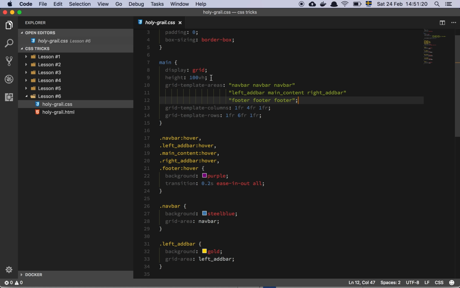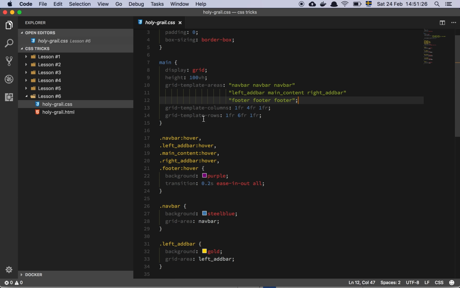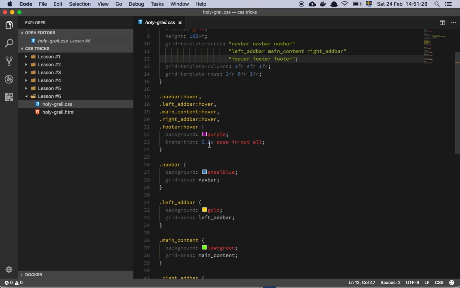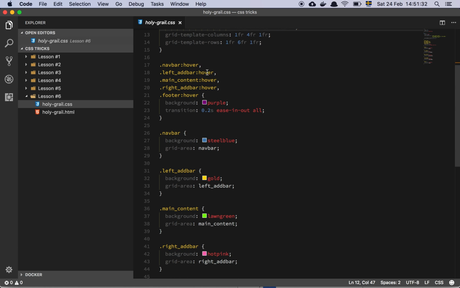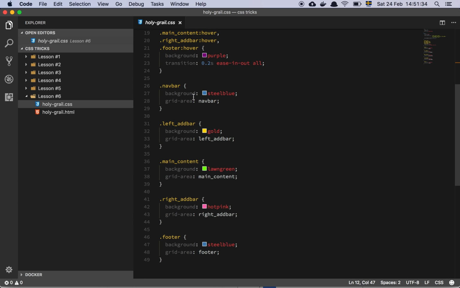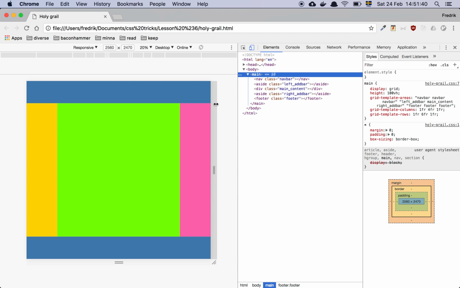We have now achieved the Holy Grail layout without any excess HTML or anything like that. So I think this is very elegant, if you ask me. And then finally, I have some stylings just for the hover effect. The navbar itself, these styles here are fairly basic. It's just a color and declaring the grid area. And that's all there is to making the Holy Grail layout.